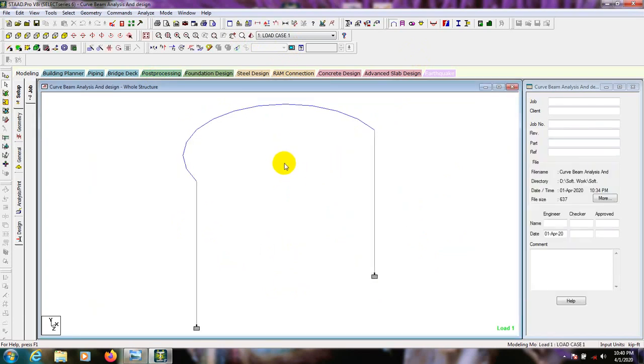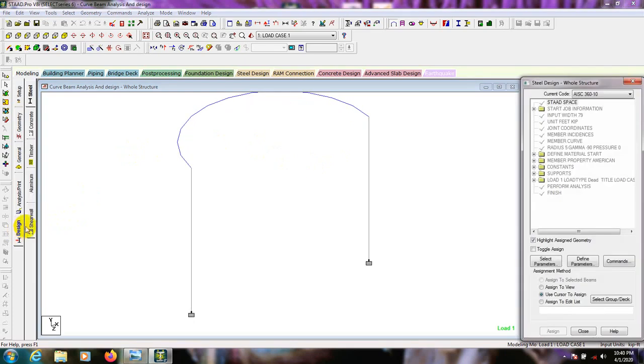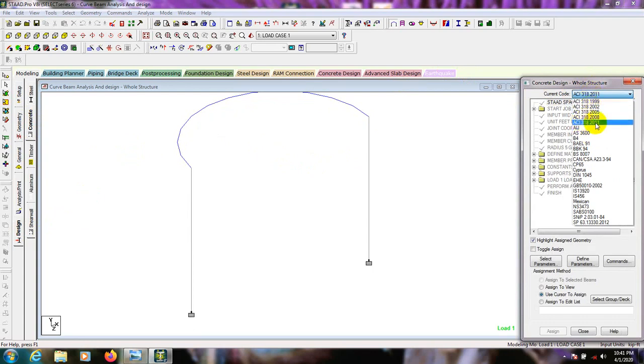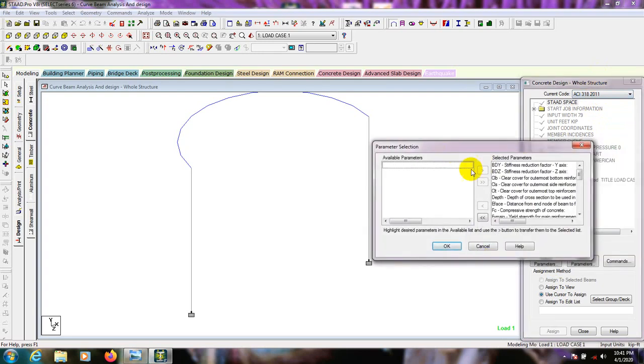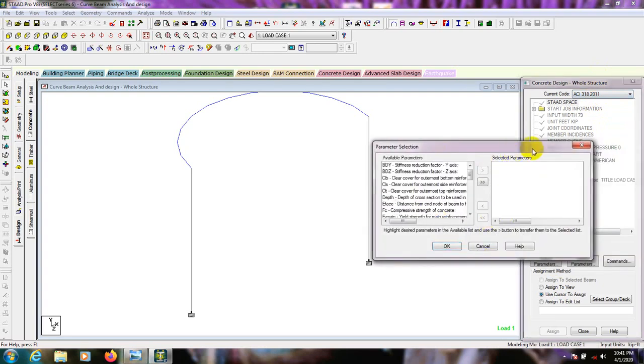In this video I'll go for the design of that curved beam. For that we have to go to Design, then Concrete. After that we have to select the design code. Which code will we use? We'll use ACI, as per our previous video. You can use any code from here according to your country, but we'll use ACI 318/2011. After that select parameter, click here to remove all selected parameters.